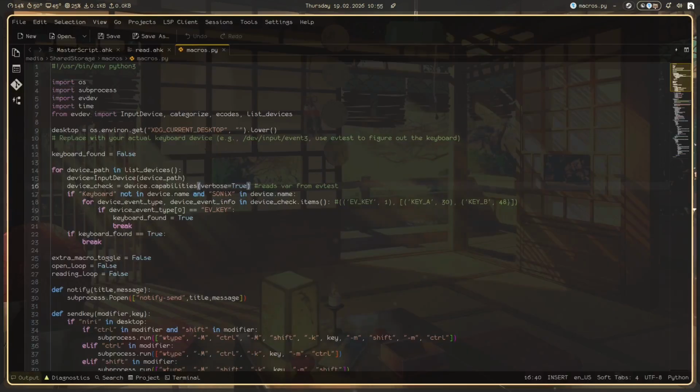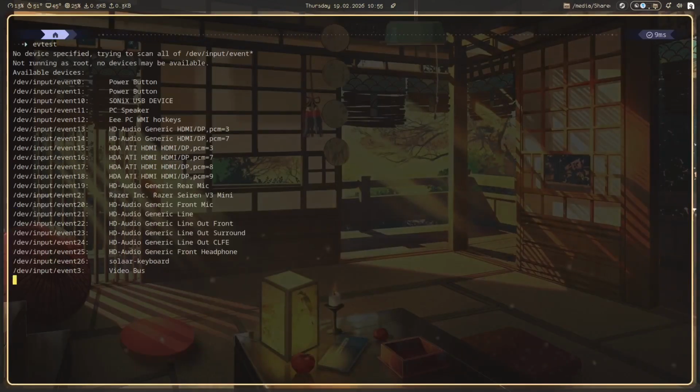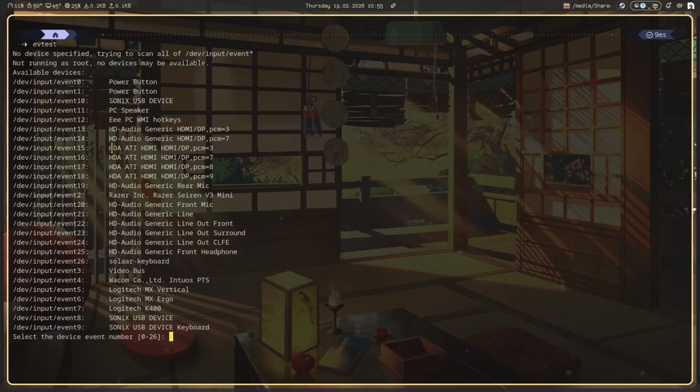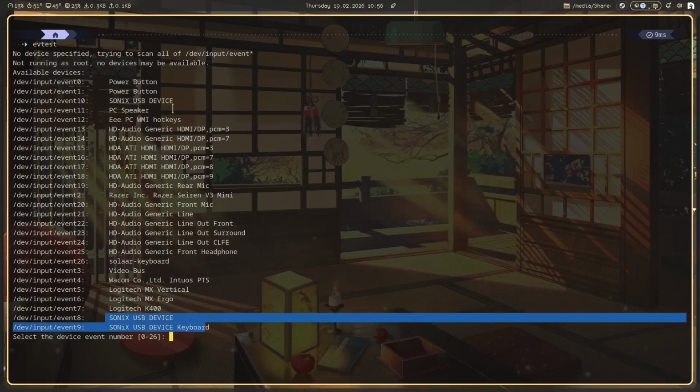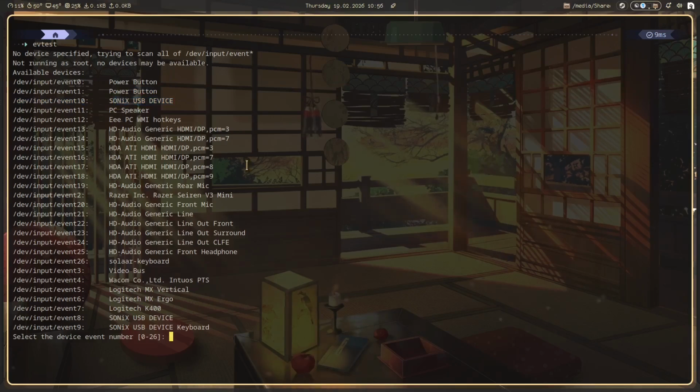After you install the packages, the next step is to identify the keyboard. Because unlike Autohotkey, you have to tell the script where to read the input from. And that's what this block of code right here does. It looks through the list of devices right here, and we can also do this in the terminal with the command evtest. You can see here that I'm mostly interested in those devices right here. And this one. One of those will be the keyboard.